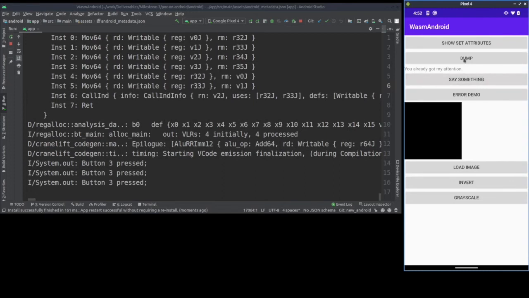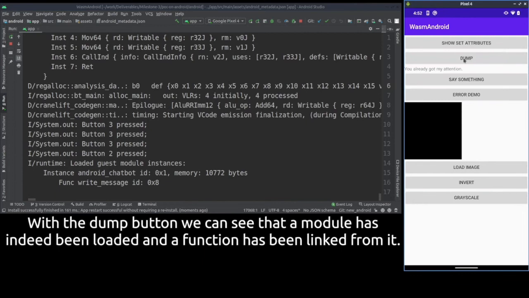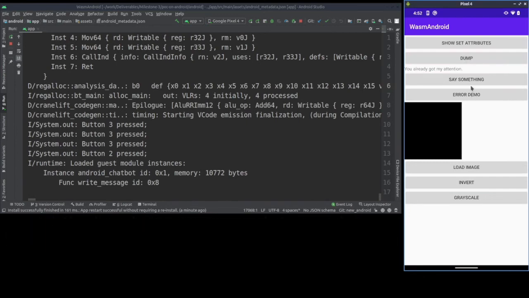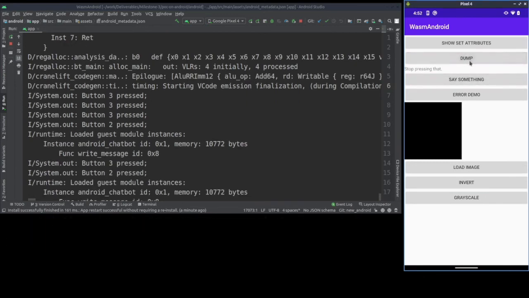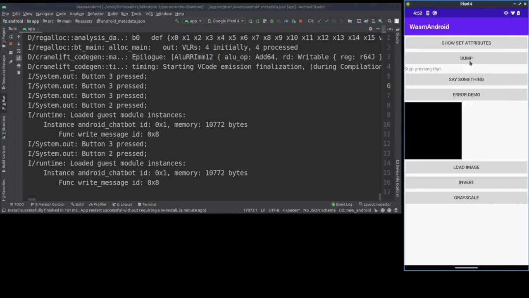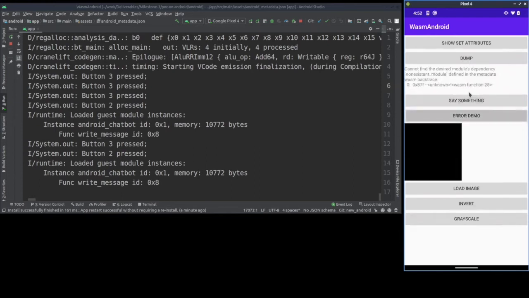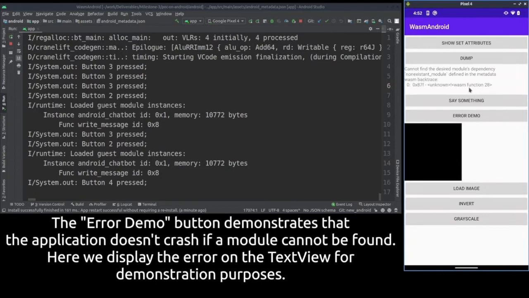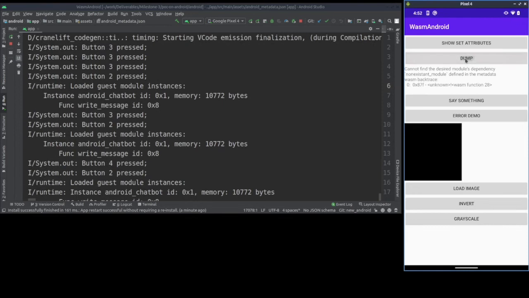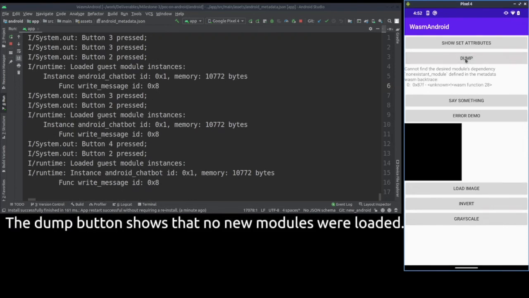And now the dump button shows the previously loaded module and the function linked from it. The error demo button demonstrates our error handling. The application doesn't crash when an error occurs. Instead, DLError can be used to retrieve the error message. Here we use the text view to show the error for demonstration purposes. In this case, the error was an attempt to load a non-existent module. The dump button shows that no new modules were loaded.